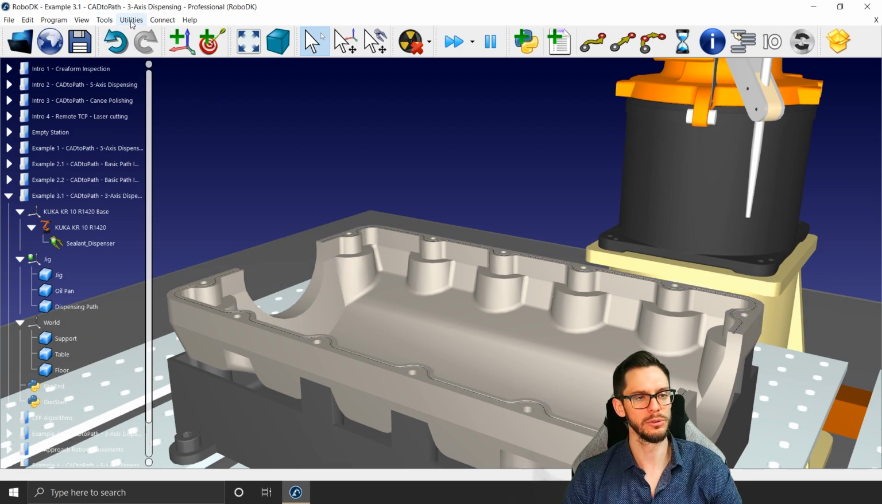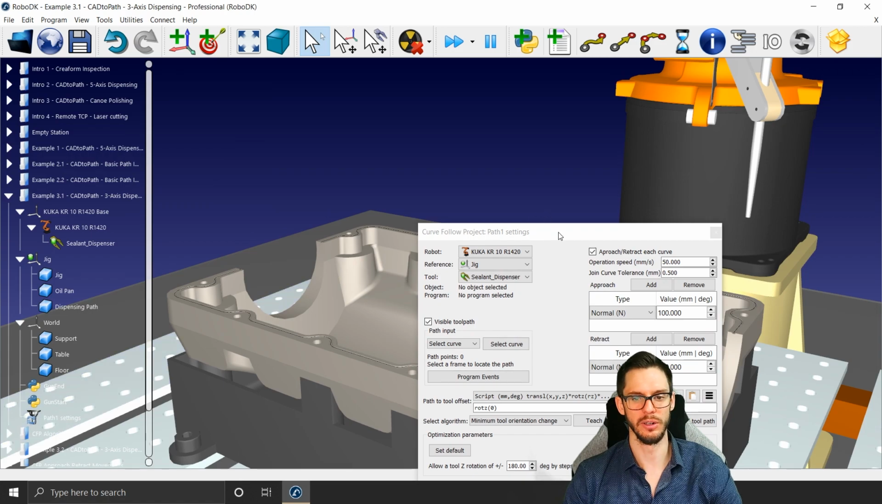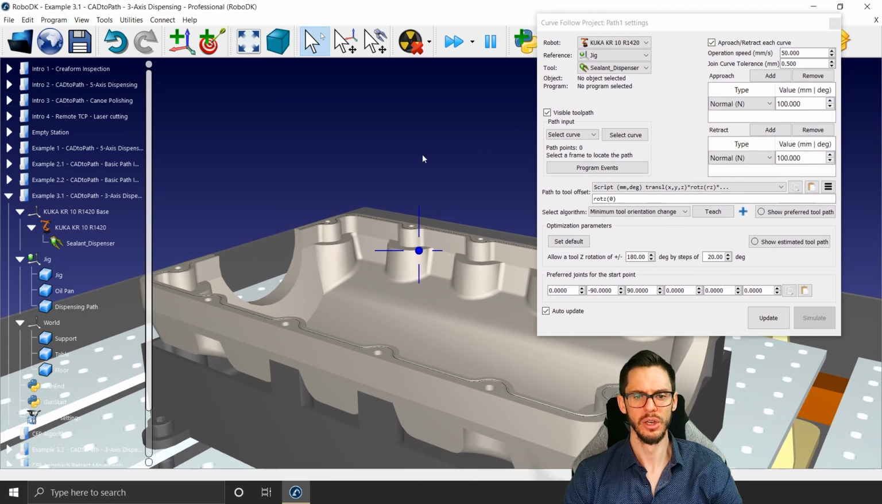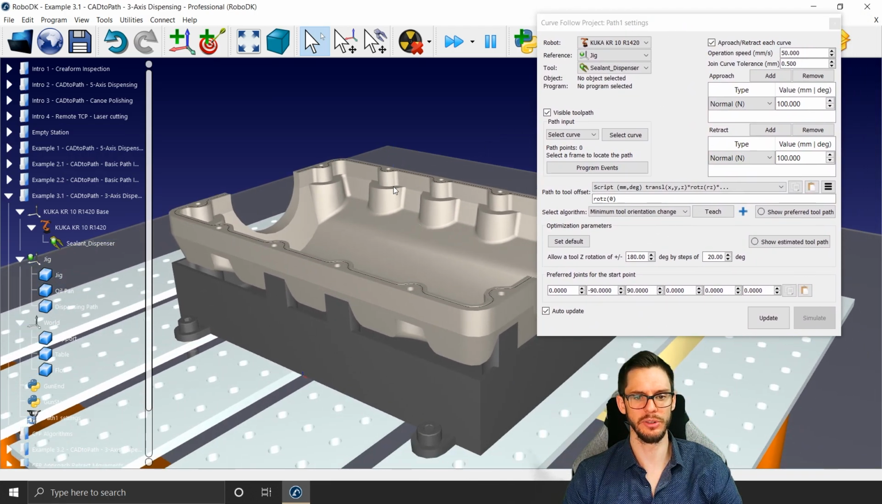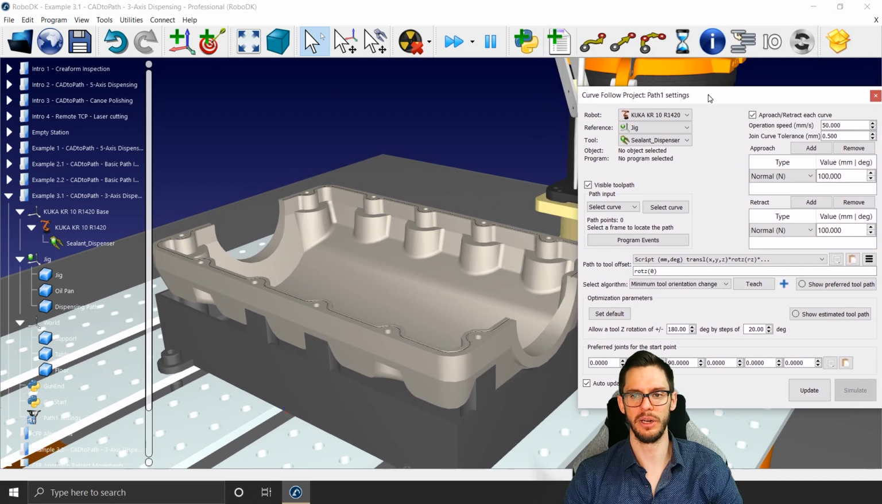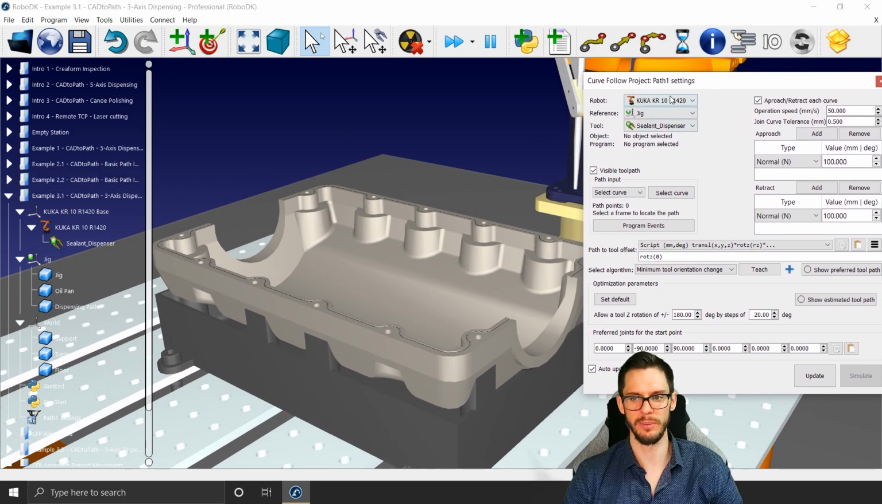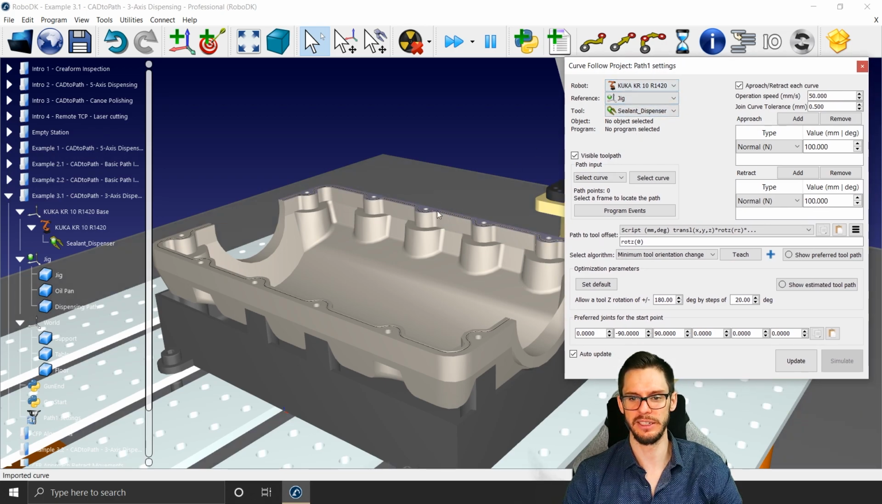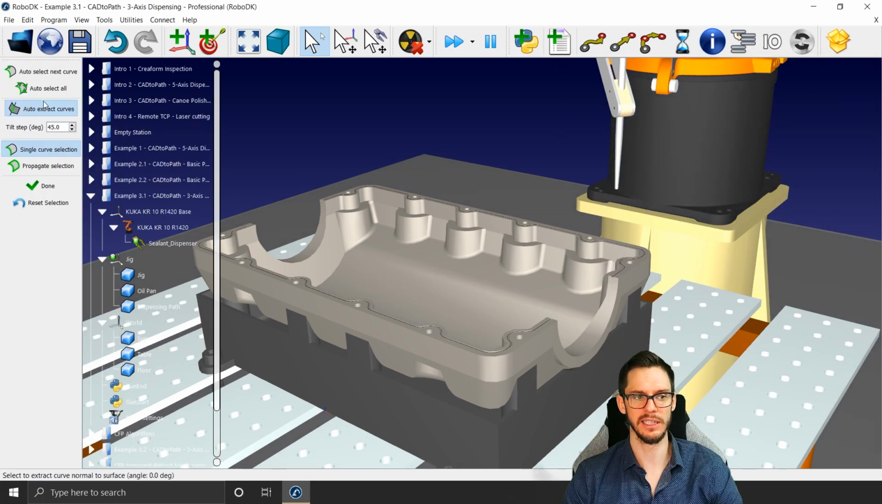So if I go Utilities, Curve Follow Project, when you create a curve follow project and you already have a robot, an activated reference frame, and a tool, it will automatically populate this here. So next thing to do is to select the curve. So I select the curve here, click select. I don't need to auto extract in this case because I already have the curve.